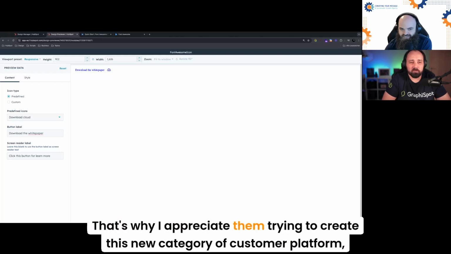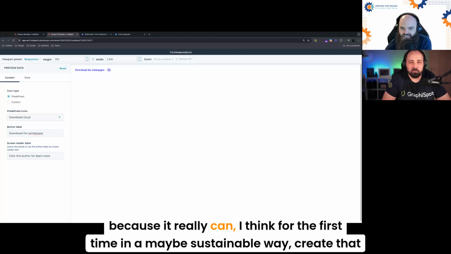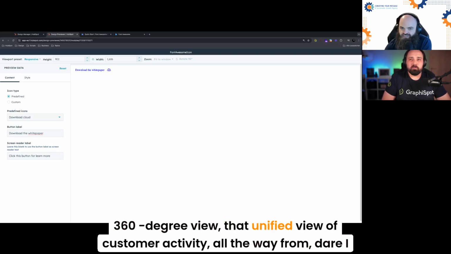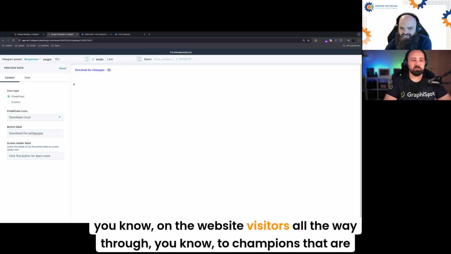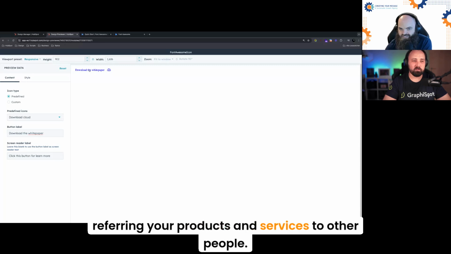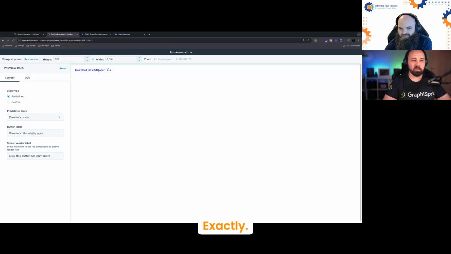That's why I appreciate them trying to create this new category of customer platform, because it really can, I think, for the first time in a maybe sustainable way, create that 360-degree view, that unified view of customer activity, all the way from, dare I say, some intent data on the web as website visitors, all the way through to champions that are referring your products and services to other people. Exactly.